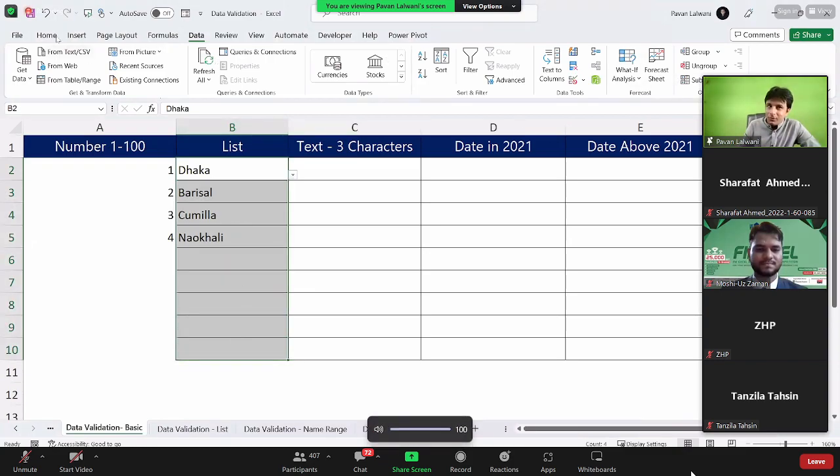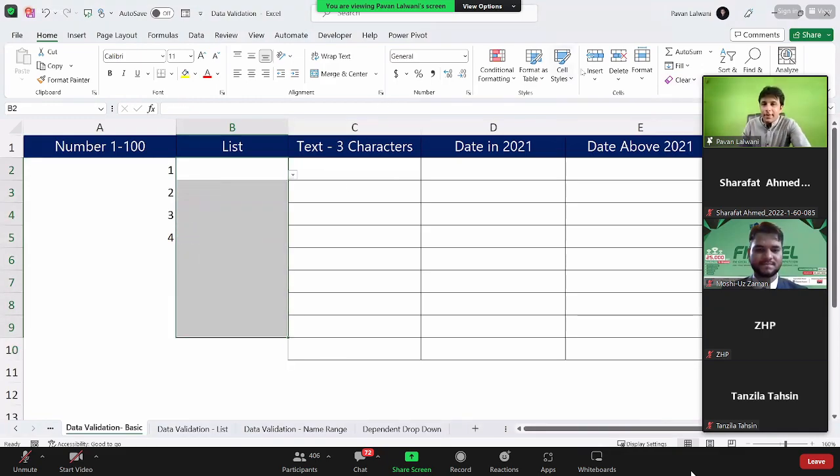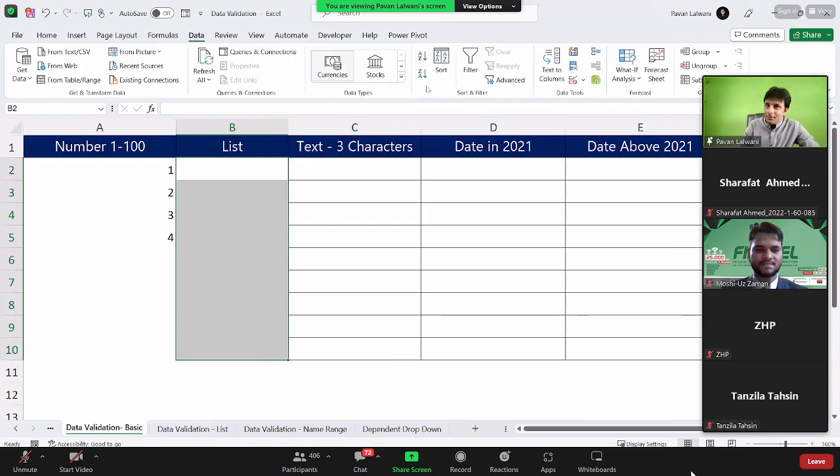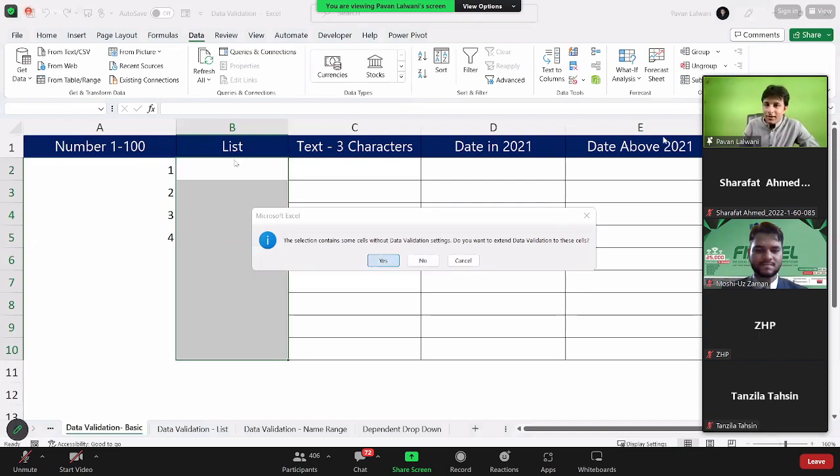I will repeat again for people who did not understand. I will clear the format. Right. So I selected this data, and here I can click on the data validation. Okay. And click on OK.